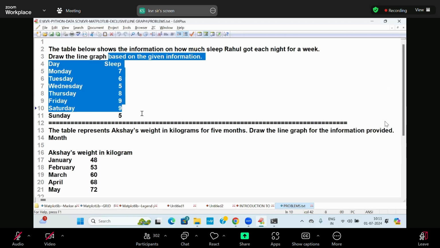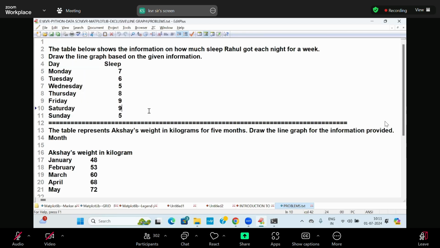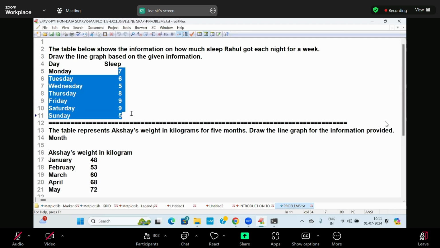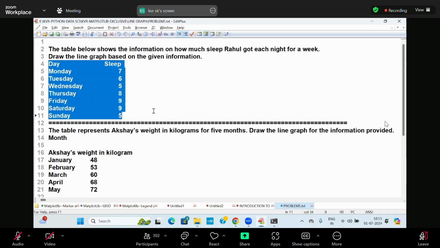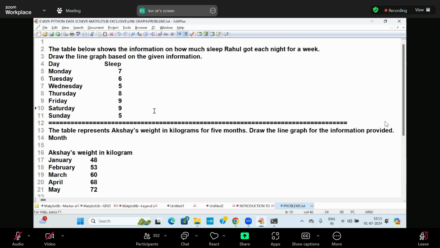If this question is given, write Python code for representing this. Will you write it or not? How can you take this? Sleep is one list, an ndarray object, and the day is another list, another ndarray. I will take this data in the form of a CSV file also. From the CSV file, I will get column 1 and column 2. Now, I think you are understanding this representation.